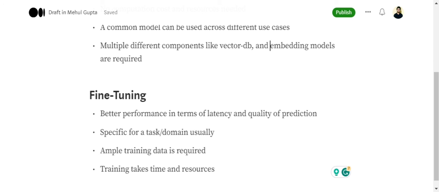Apart from that, for fine tuning, you need to have an ample training data set. RAG doesn't require it, but for fine tuning, you need to have a labeled data set with you. So that can be a challenge. And as you know, training any LLM, be it a fine tuning task also, will consume a lot of time and resources. So my suggestion would be, if performance in terms of quality is actually a big issue, then only you should go for fine tuning, else RAG should suffice for most of your use cases.